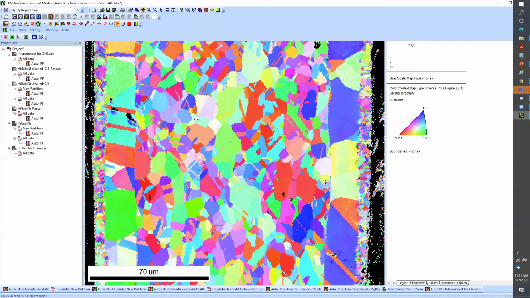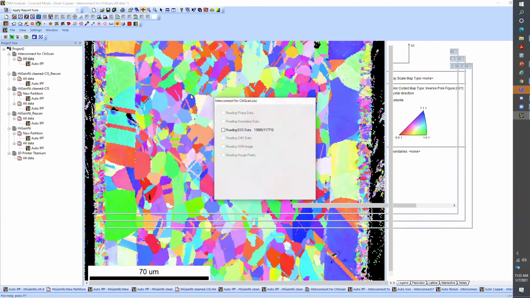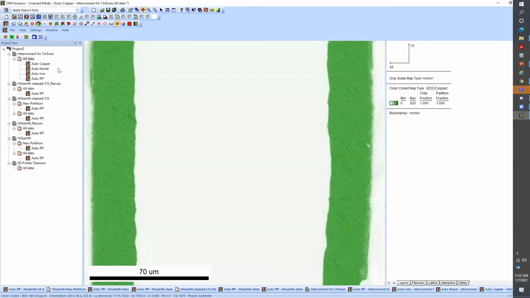How can I tell? Well, if I have EDS data, I look at the EDS data, and it is going to tell me a different story. Right now it's loading in the EDS data, and I can say, wait, there's copper here? Copper is not austenite, but copper will happily index as austenite. This is one of the main things you have to consider with EBSD data: if the phase is close enough, it'll index.